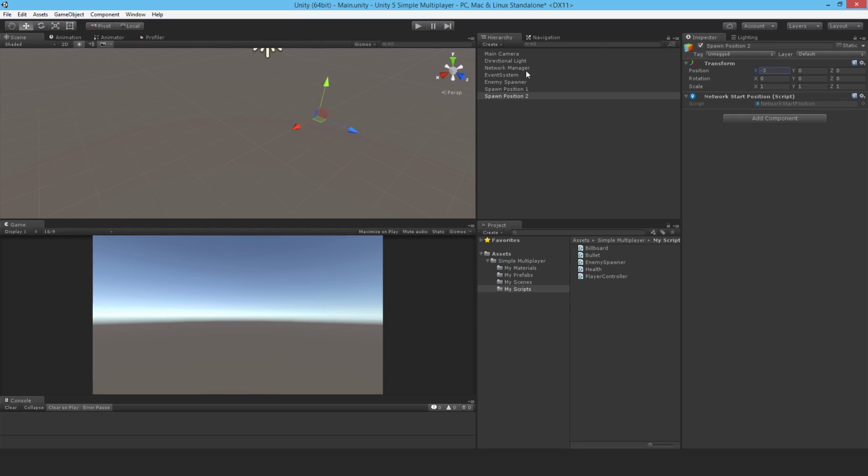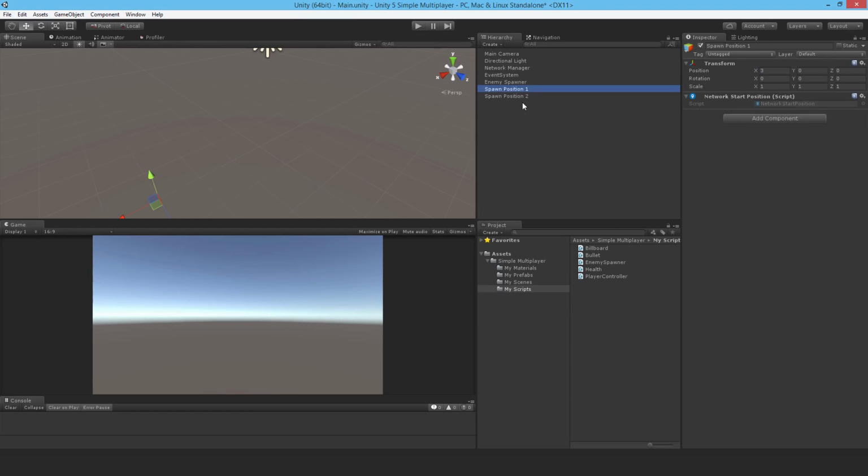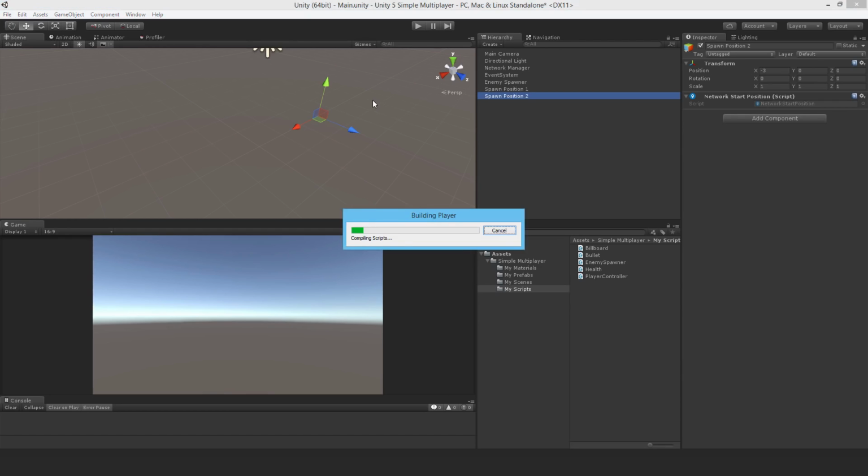Okay, now in the network manager, I'll change the player spawn method to round robin. And because of the network start position, now the network manager will automatically recognize these start positions and spawn the players at one of the two of them. So I'll go ahead and build and run that to see it in action.